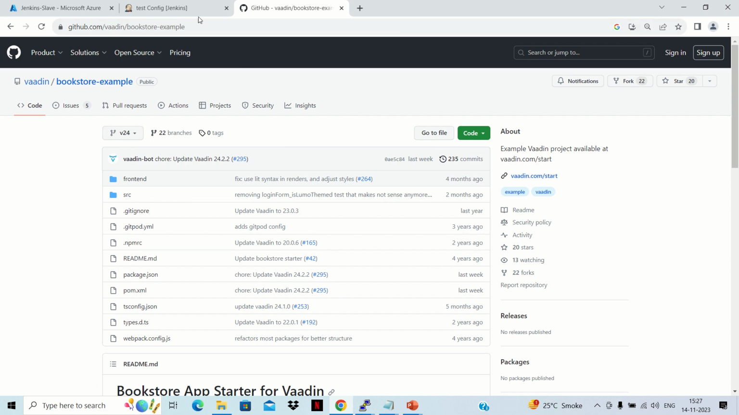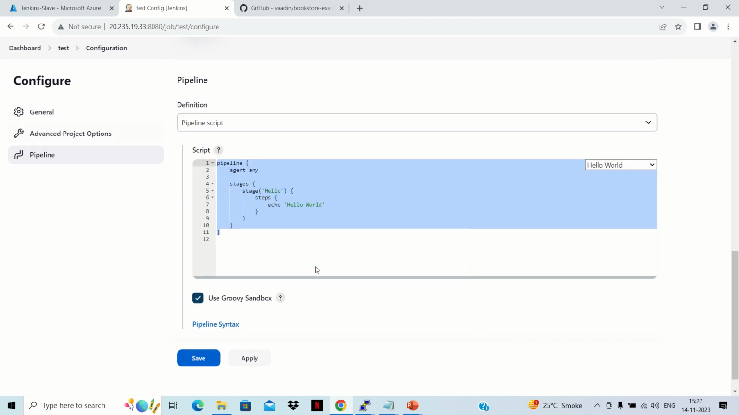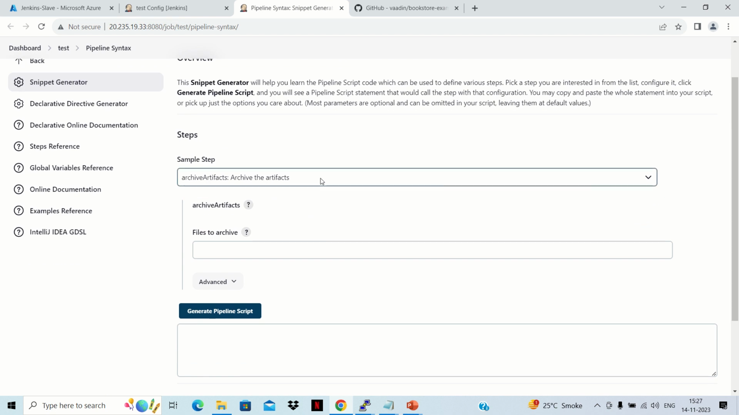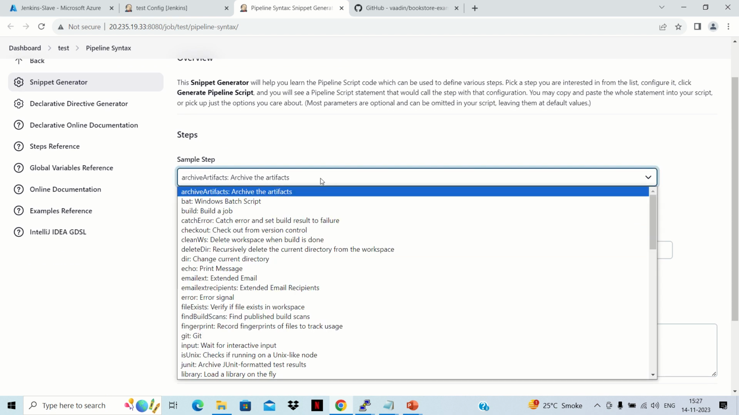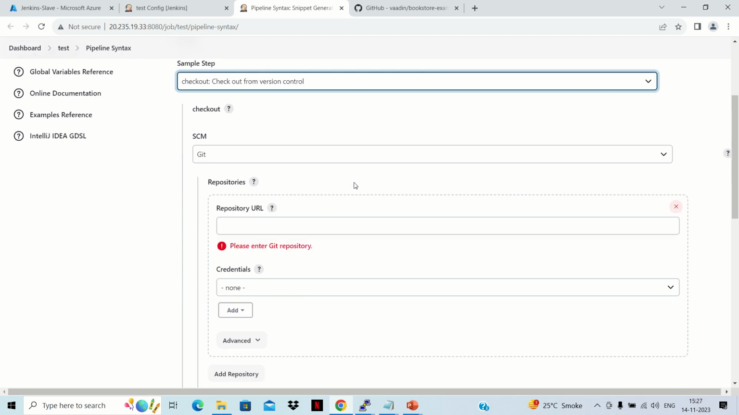Now the good thing that we need to see here is how we can generate syntax. If you scroll down a little bit, you have this pipeline syntax link here. Click on it. Okay, so this is the snippet generator. So we need to clone our code first. There is a checkout step mentioned here. Click on this checkout step, and this is a git step, so we need it.